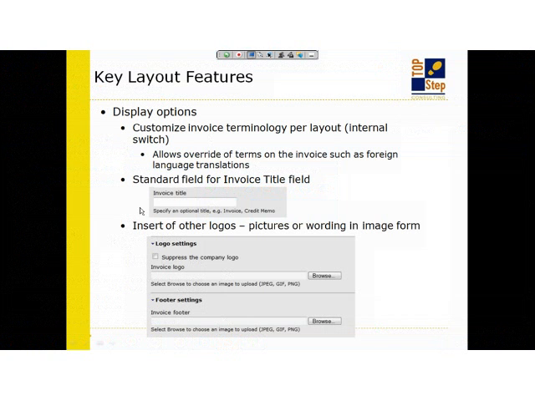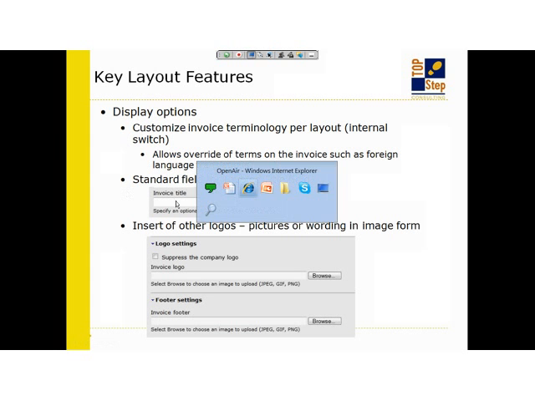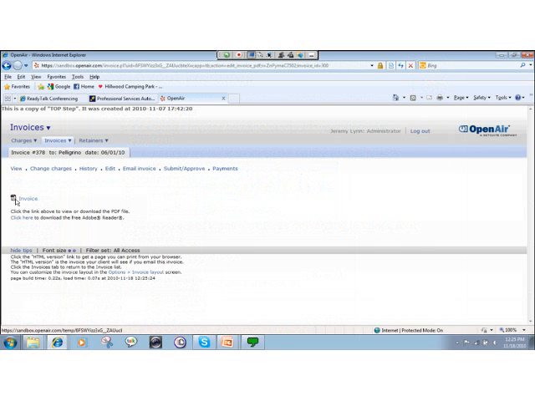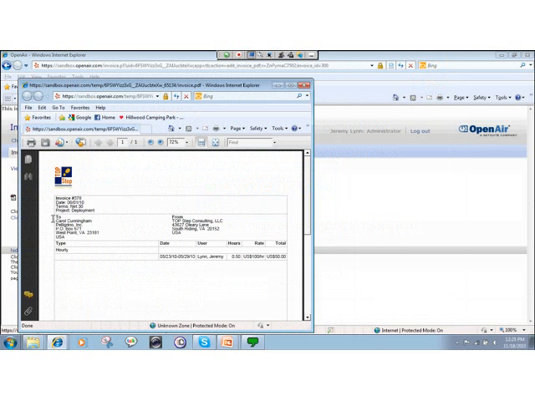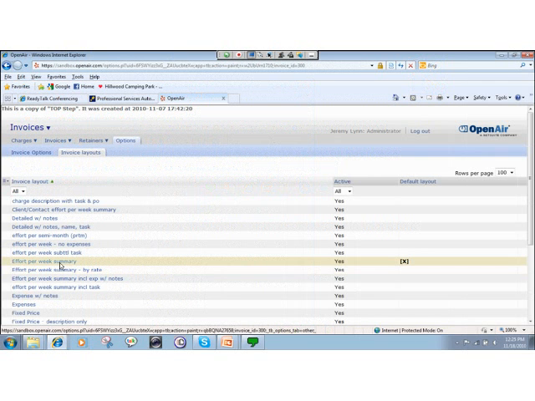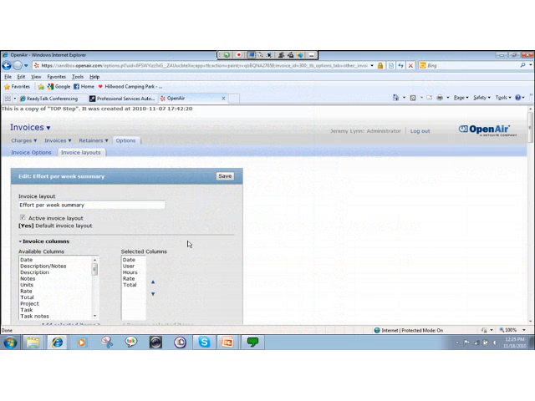The next one that some of you may already realize is there is a standard field for the invoice title, and what do I mean by that? By default, the invoices generated from OpenAir don't have a title. So like if I did a PDF version of this, okay, it's an invoice. I know it's an invoice, but I can actually apply a title to it. And I happen to know it's using this.